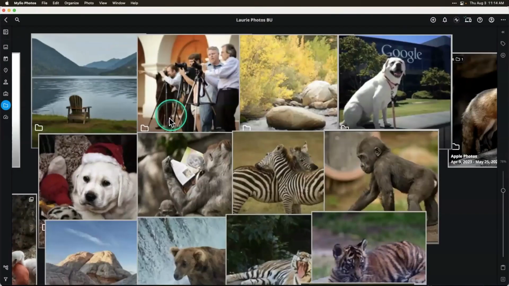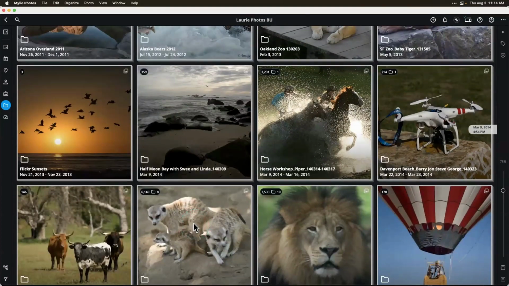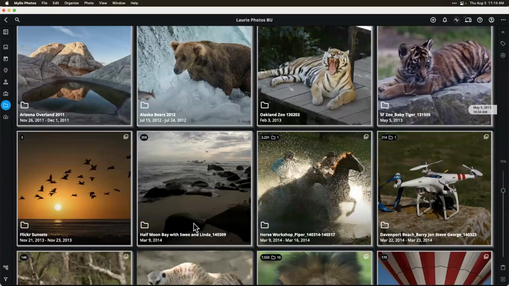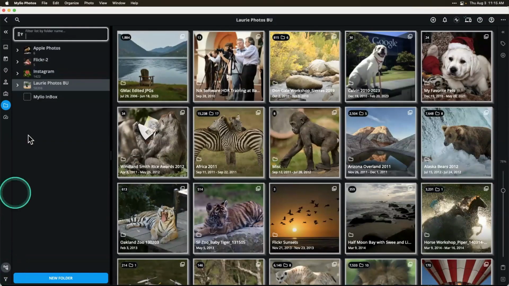If I double click, I can see my images. These are cover folders or photos that you can set. And this actually will replicate what's on my hard drive. Let me show you a more traditional way of viewing this. This is a little navigation icon at the bottom of the screen. This is a folder tree.